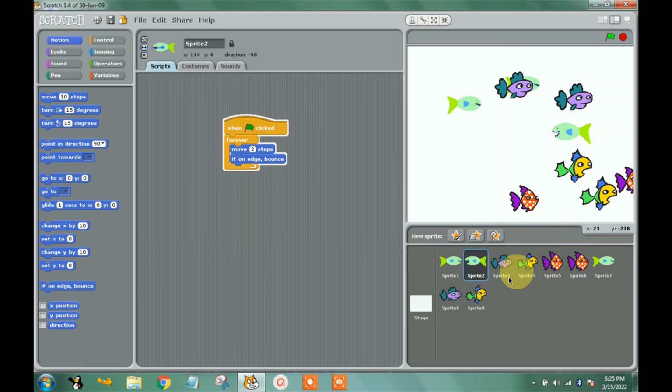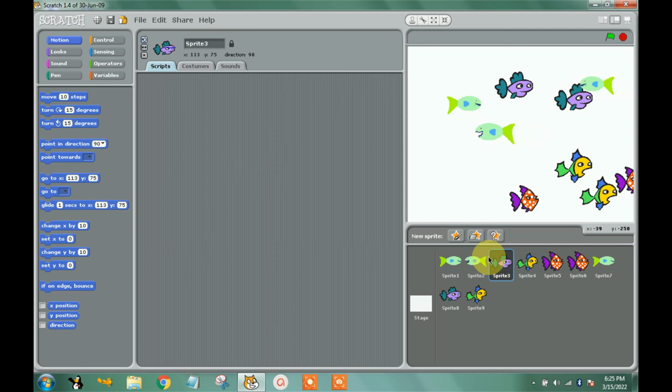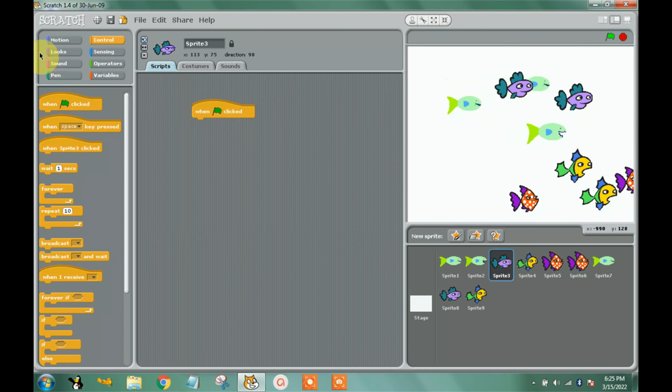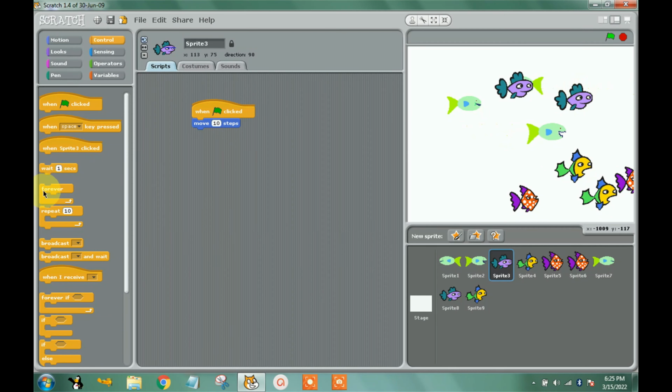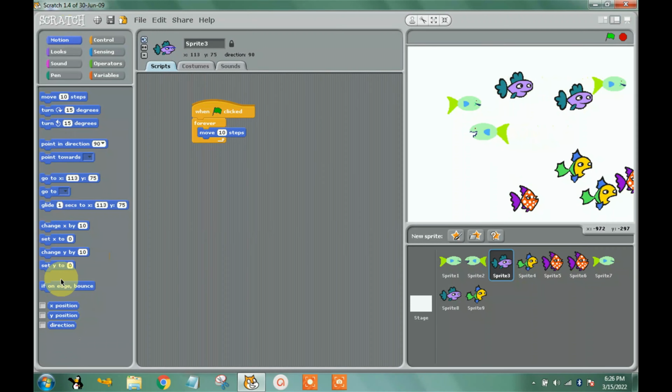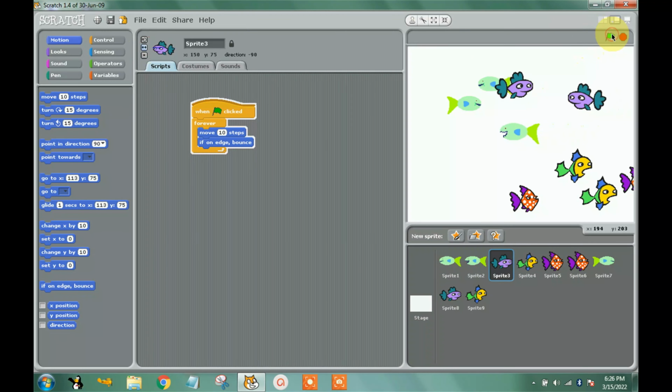Now for the sprite 3, same process we need to follow. Use the green flag, go to motion, move 10 steps, then use this forever, then go to motion and use if on edge bounce, and click on this double-sided arrow for the face left right. Yes, done.